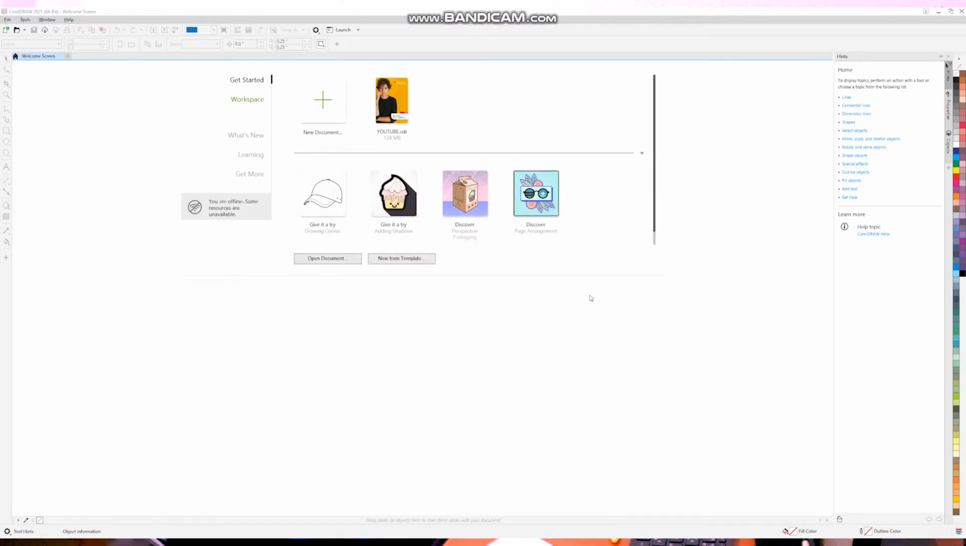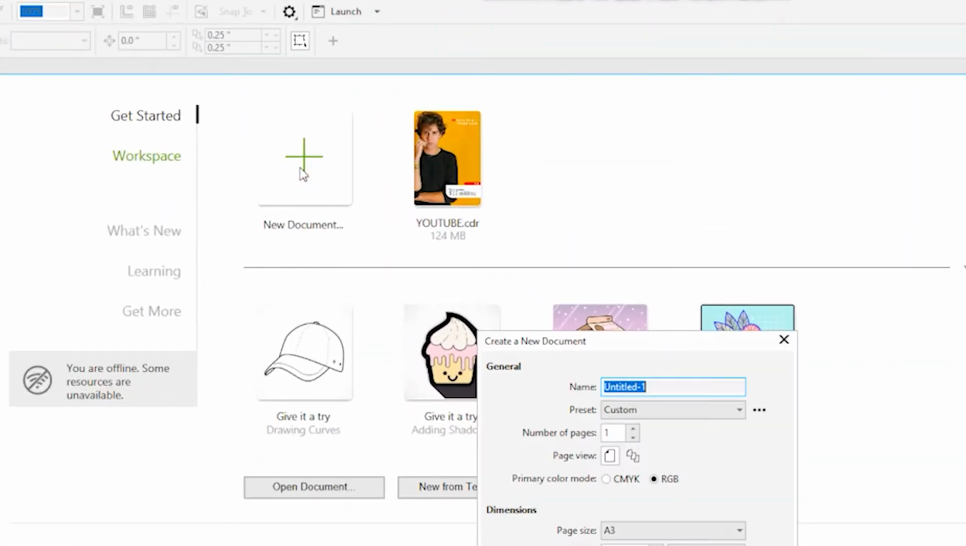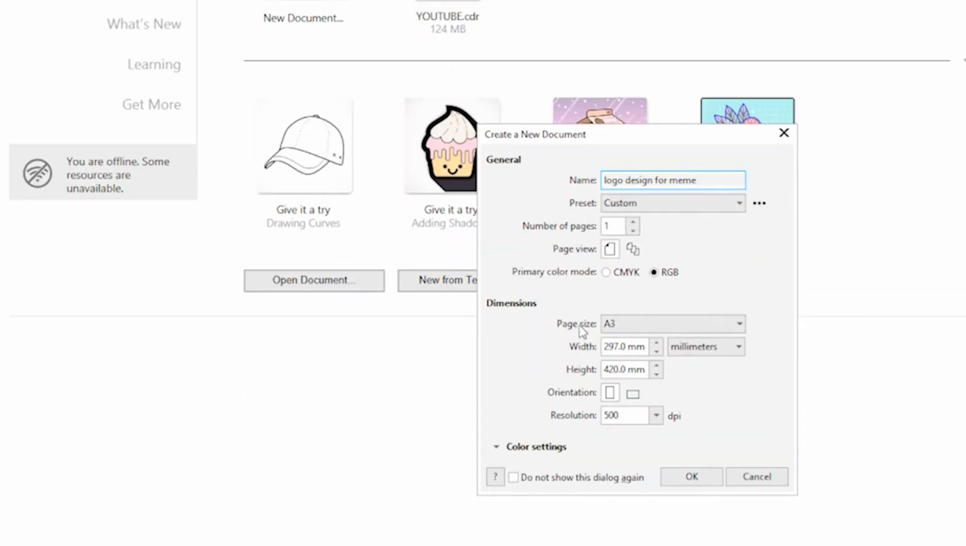What we need to do is see new document here. We need to click on that new document. Then we need to name our project logo design. Maybe we'll put for meme. Then we need to select our paper type. We have a paper type here, paper type A3. So the height, everything, the resolution is very, very important. You need to consider this resolution.